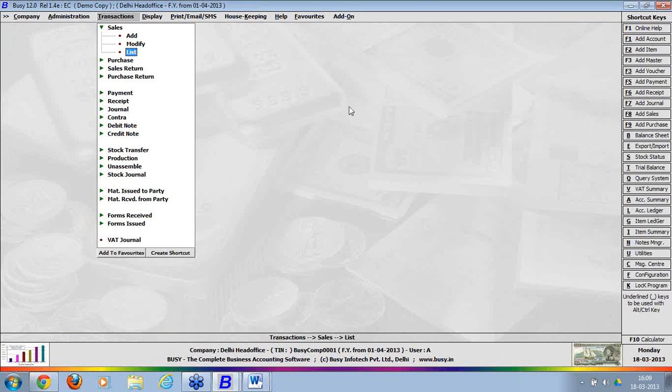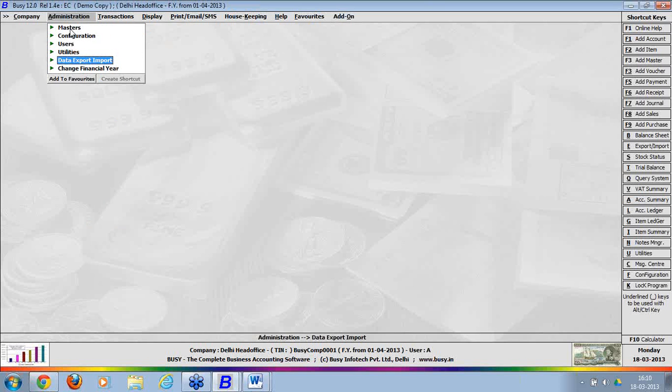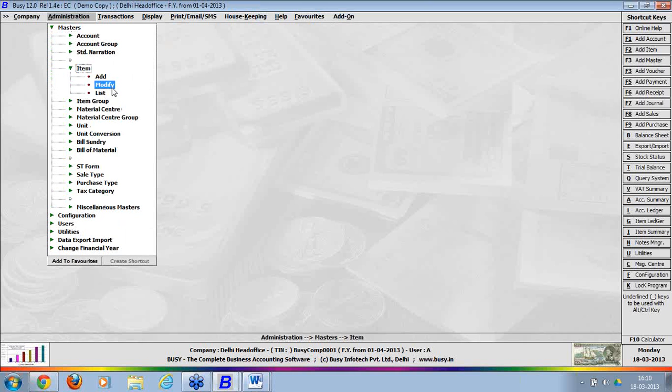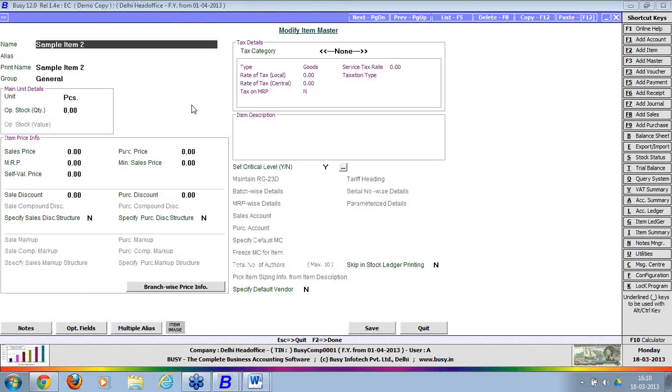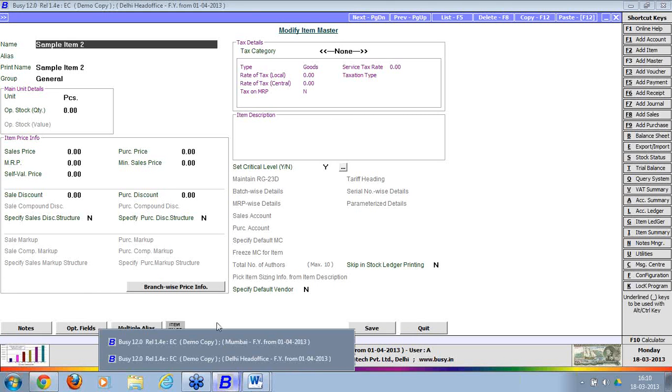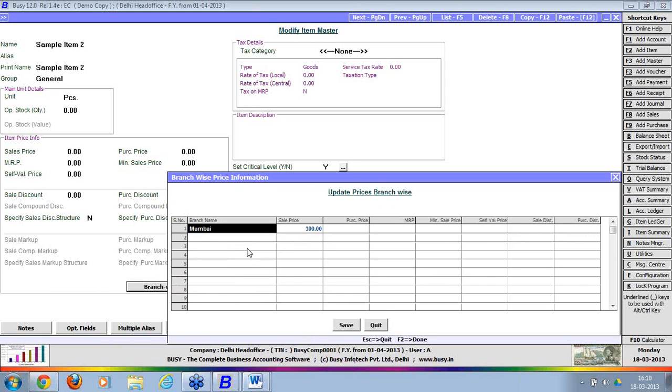Now I have added a new item master in branch office. One I have created in HO and one I have created in BO. The item that I created in BO is sample item 2. And the sale price that I have entered is shown in this window: in branch office Mumbai I am selling at this price, 300.